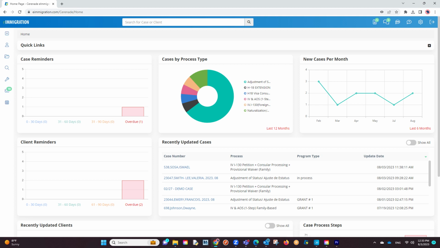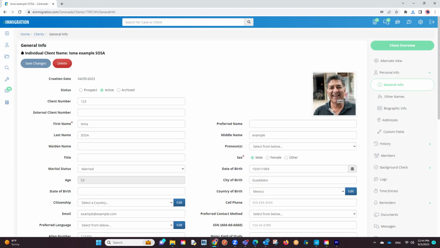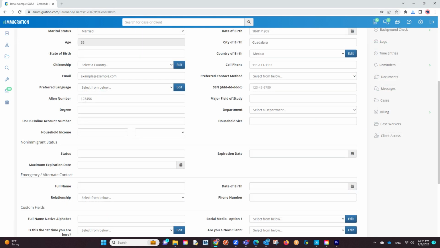Let us continue. We will locate a client profile or create a new client profile. For our example, we will use an already created profile. Let us search for them. You can either search for an individual or a business client profile. We will select an individual client profile. You are now inside the client profile. Let us go into the client access tab on the right.